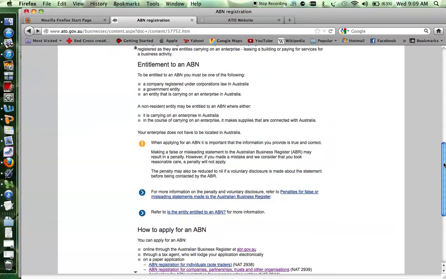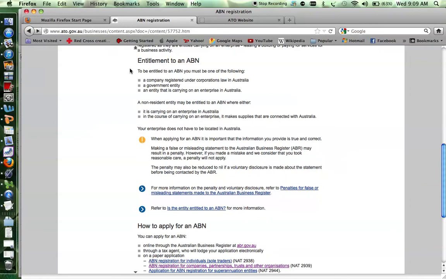Okay, so now we're just going to scroll down to the entitlement to an ABN. In order to apply for an ABN, you obviously must be entitled. To be entitled to an ABN, you must meet one of the three conditions. You must be a company registered under the corporations law in Australia, a government entity, or an entity that is carrying on an enterprise in Australia. There are also conditions for a non-resident entity, and you can read that in due course.